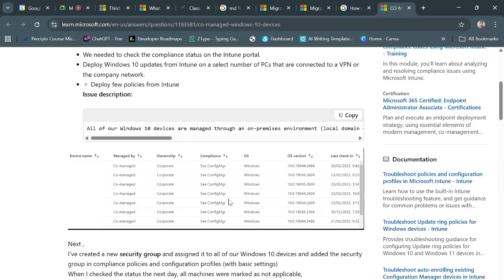if you are bringing any device from SCCM, you will see like this. Managed by co-managed, compliance will be configuration manager, because you won't be able to see the compliance of the device in Intune because it is co-managed. The compliance policies which are coming, they are coming from SCCM. So it will show up like that.